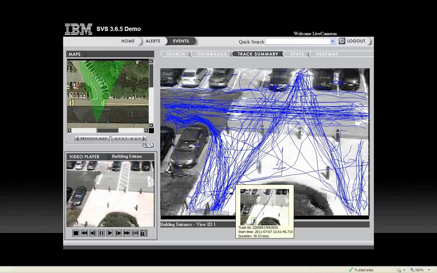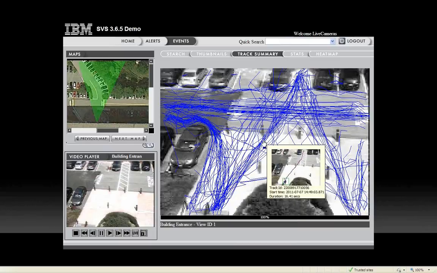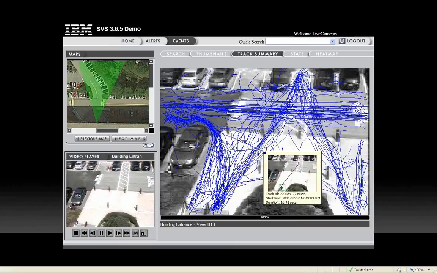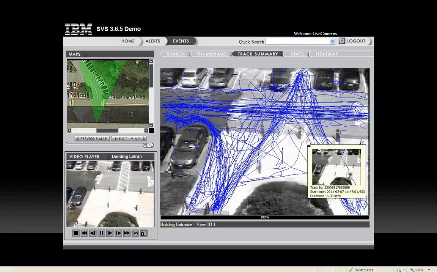Down here, we have the tracks of the people coming in from the parking lot, and again, you can float over those and see those people as they walk in. There's an interesting one as a person parked their car and walked actually from the building back to the car. You can take a look.